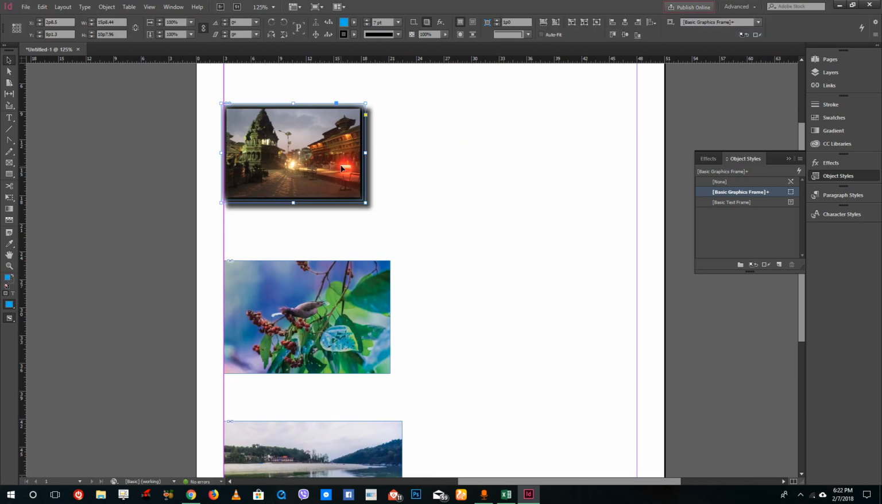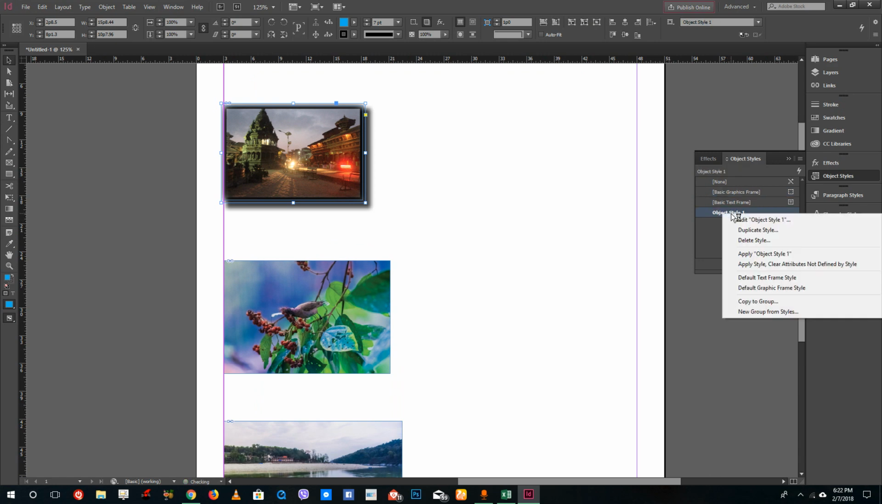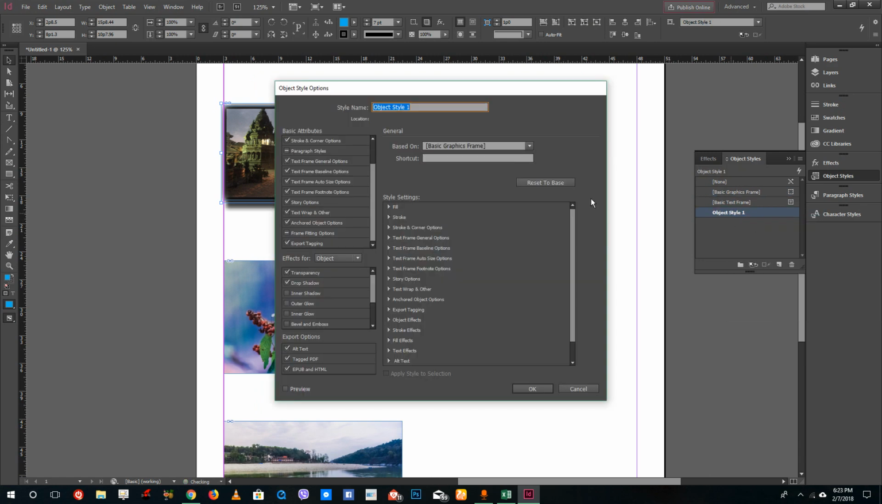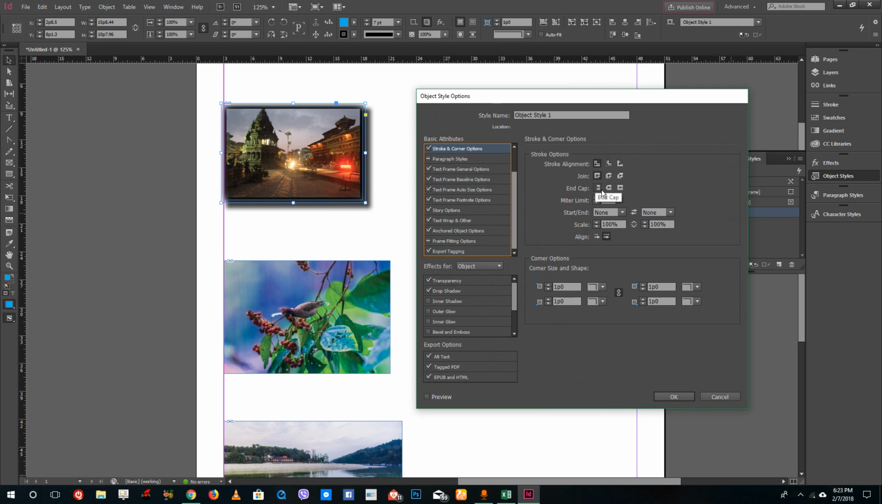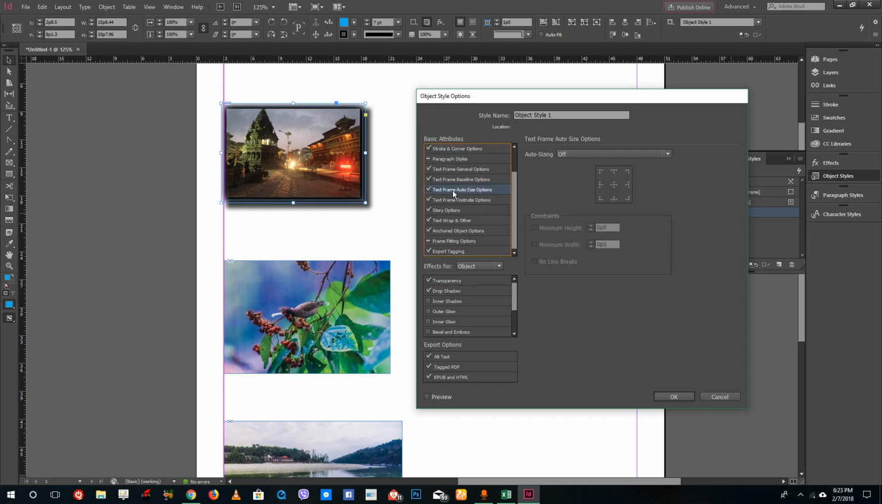So what I'm going to do is select this out and create new, and you can see that I have my object style. If I go to Edit Object Style, you can see that everything has been applied. You can see that the stroke and corner options are applied over here. So you can select the particular corner right here, and all of the properties, like basic feathering and everything, have been taken as a sample from this. You can also see that there are text frame auto-size options.